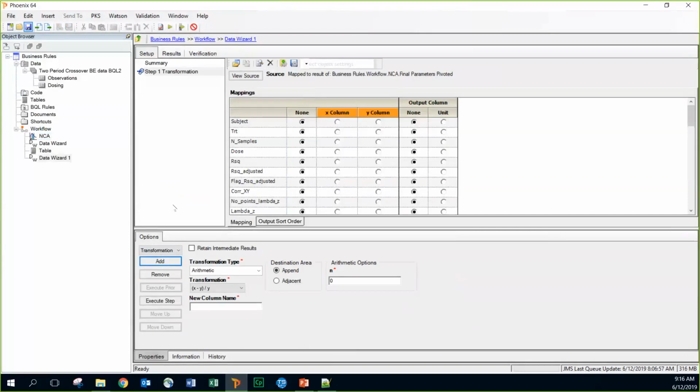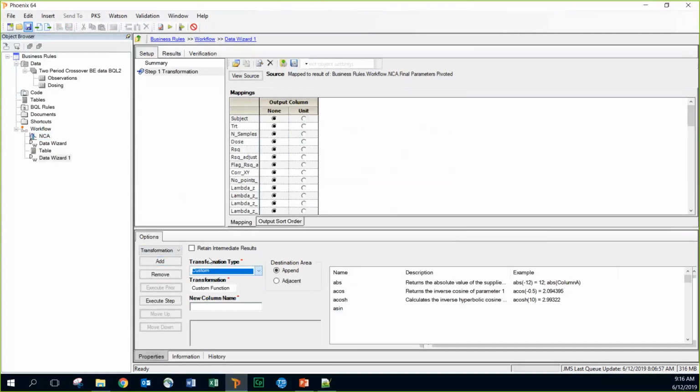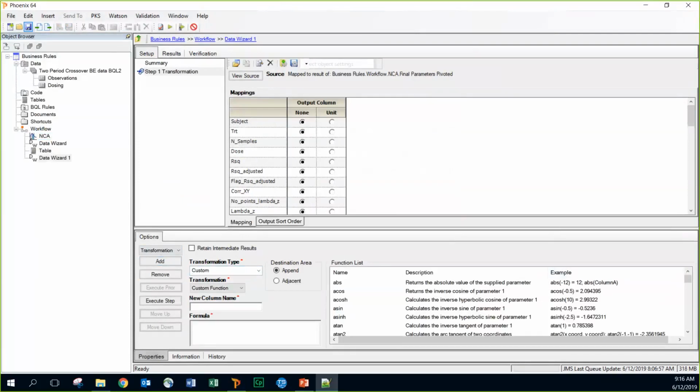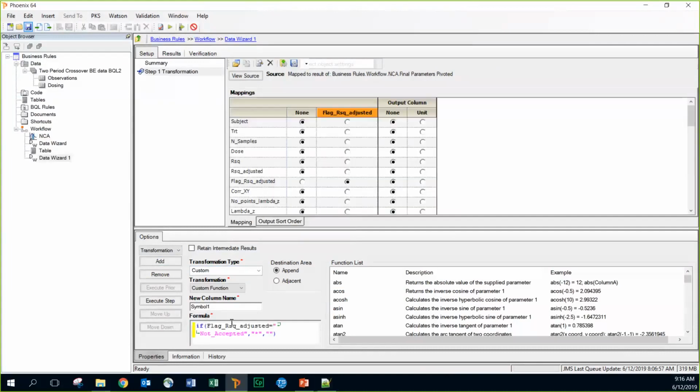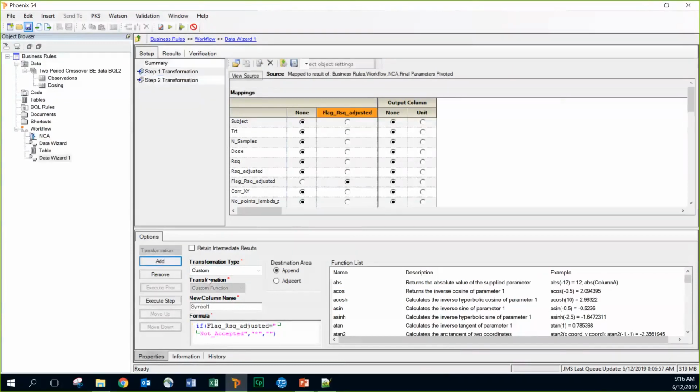All right, so the first one, these are all going to be custom transformations. So my first transformation will be to create the formula for the symbol that I want to use for one of the criteria. So my formula is going to be, if the R² adjusted flag is not accepted, then I'm going to put in an asterisk, otherwise I will have a blank value there. So I'll get a column called symbol 1, which gives me that information.